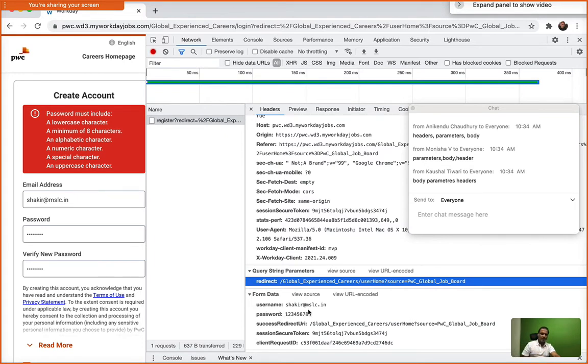Please see. You remember username Shakir MSLC, and then password 1234, and then success redirect URL and so on. This is the form data. This is the data that I entered in the form. So this goes in the body of the request. This form data goes in the body of the request.